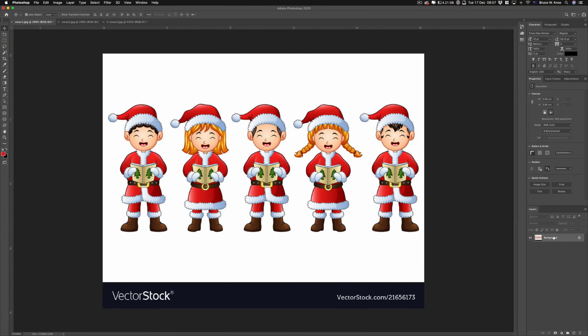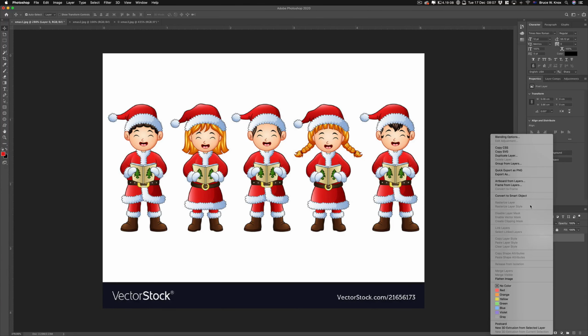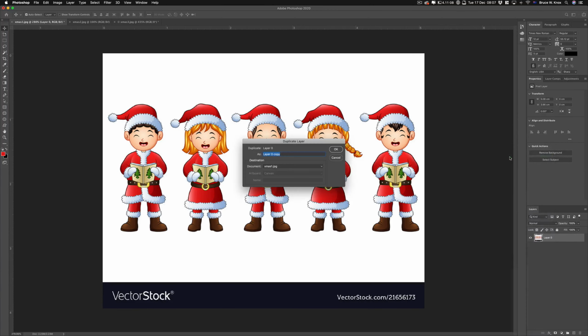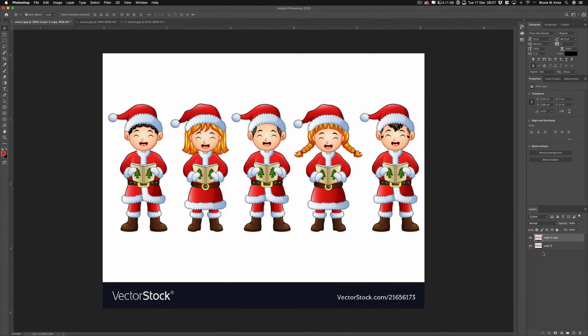changed the background to a layer and then duplicated that layer. So we double click on background, click OK. Now then we right click on the layer, duplicate the layer. We don't need to rename, and then we just switch the bottom one off. Remember, we're looking down through the layers from the top down.